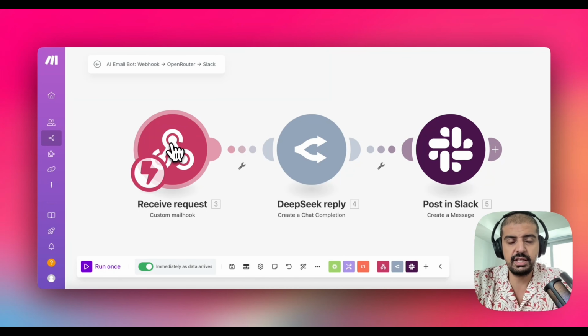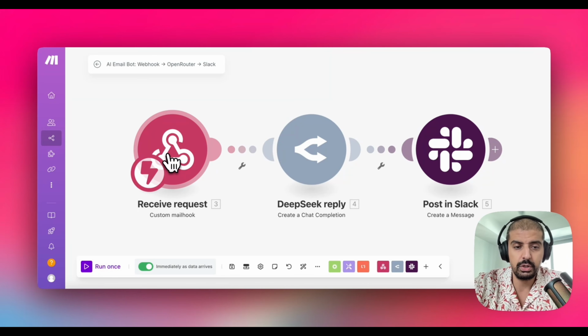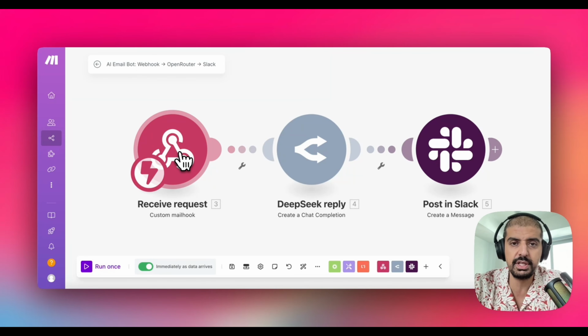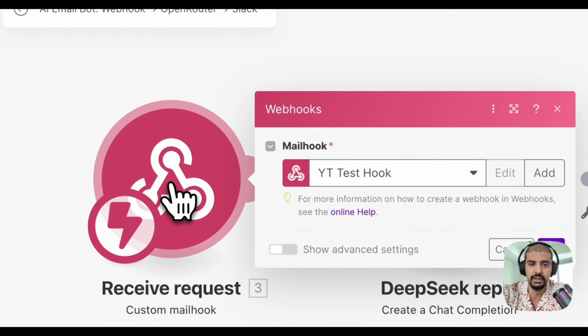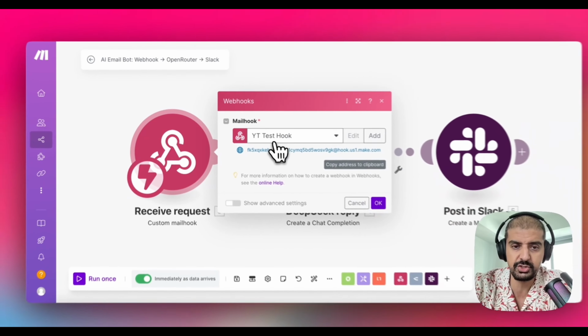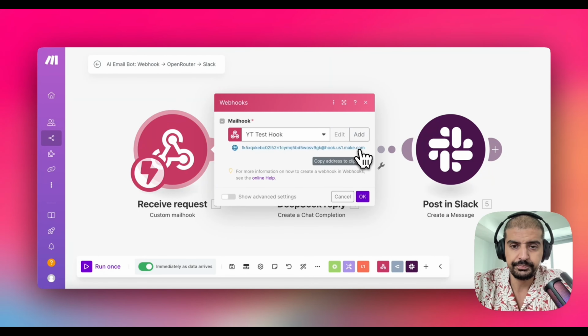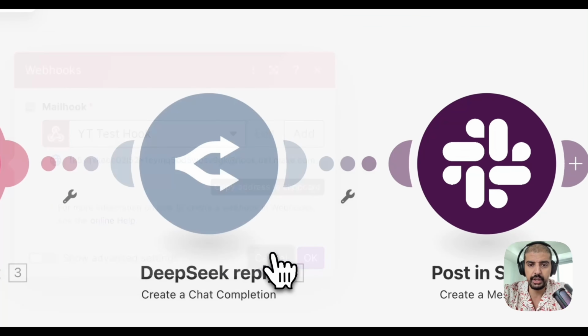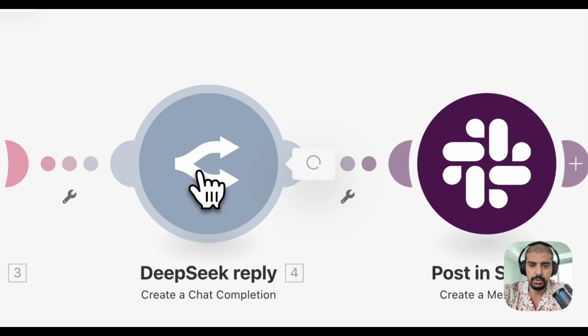So in this example, I'm actually building an automation that uses a mail hook. A mail hook is like a webhook, but it's just an email address. If you click inside of here, you can see that I've just created a test hook. This is an email address. I'm gonna copy that and I'll show you why. And then we're gonna plug this into DeepSeek.